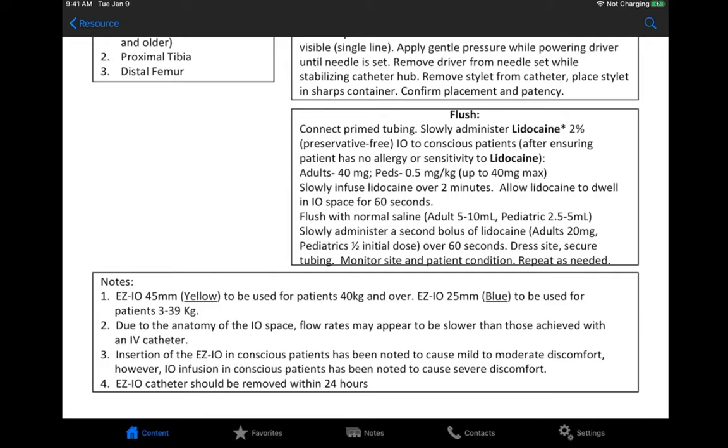So that leaves us with the blue adult IO. They recommend that we use the blue one for 3 kilos up to 39 kilos, okay? And for adults, they're actually recommending using the large 45 millimeter or the yellow IO.